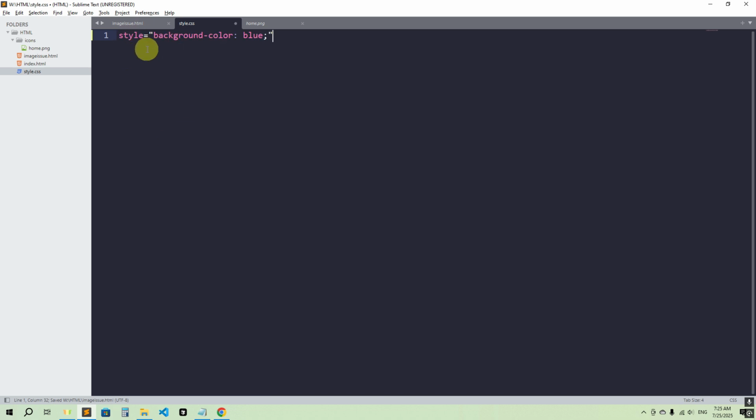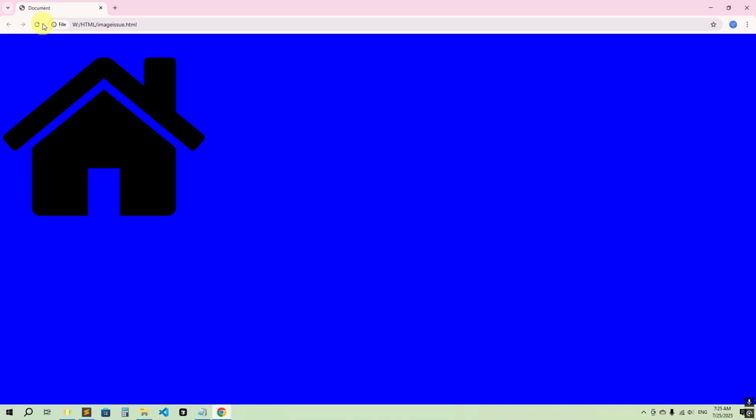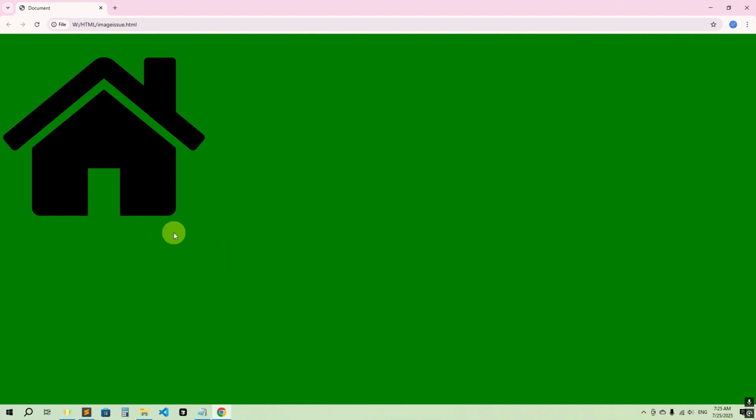That's it. And now let's remove this from here, and go to the style file. Here I want to do it for the body, so body, I'll say this one. Now if I say green, let's refresh, and now it turns into green, right?